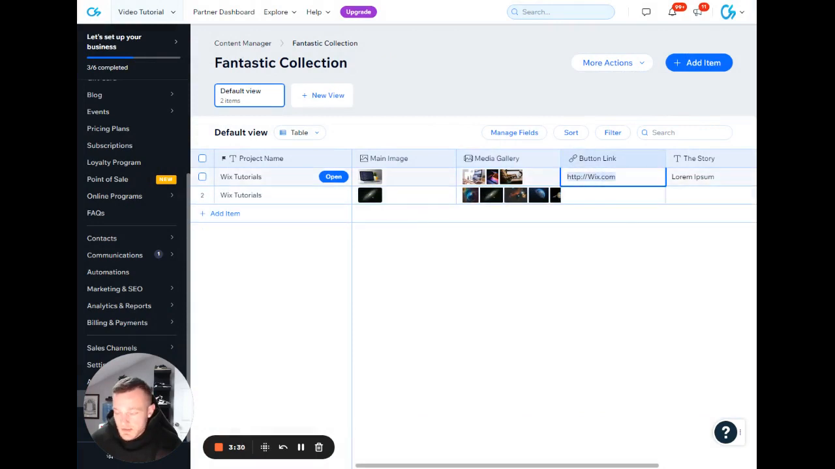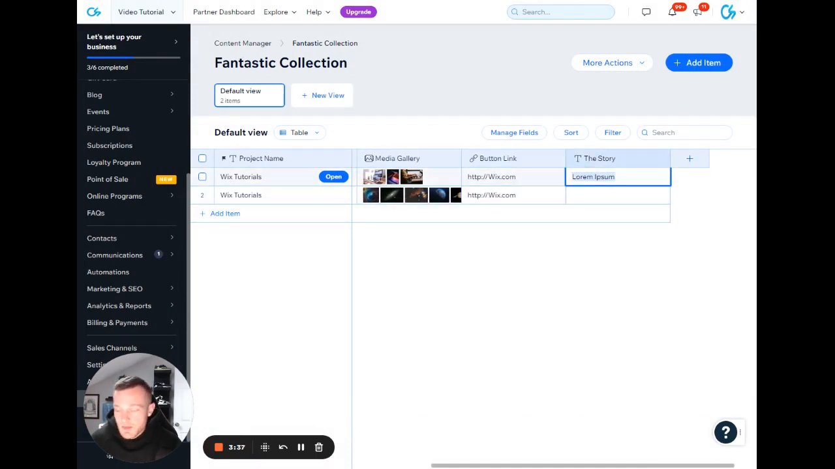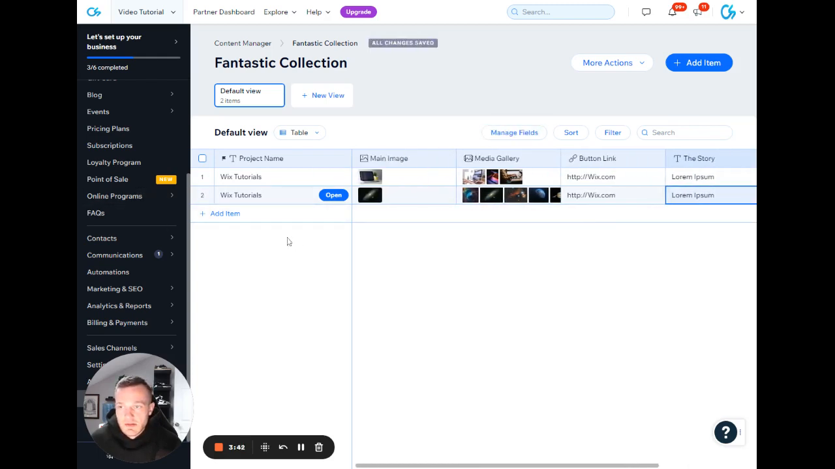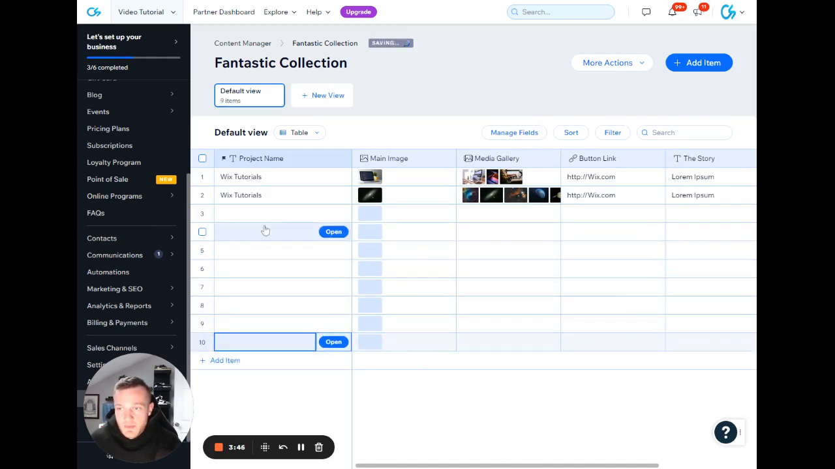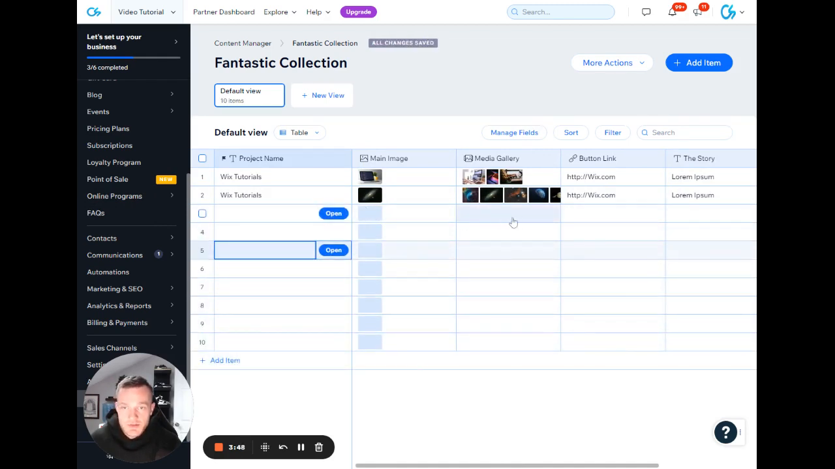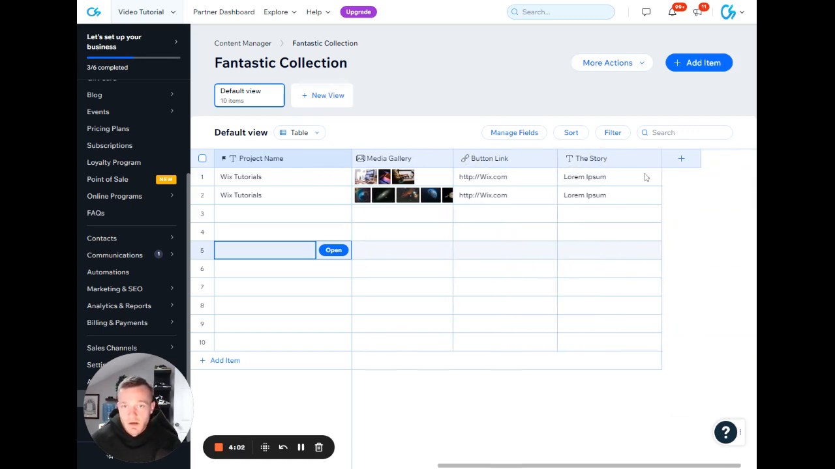We're going to add our link. I'm just going to link this to wix.com. There may or may not be a button link in it. And then there's going to be the story. So we'll just put in some placeholder text for now. And we would just keep duplicating these, or add item. And then we would just put in our text, our images, our links if we have them, and our text for our story if we have it. It may just be images. It may be images and video. And they'll also notate what is in this category here.